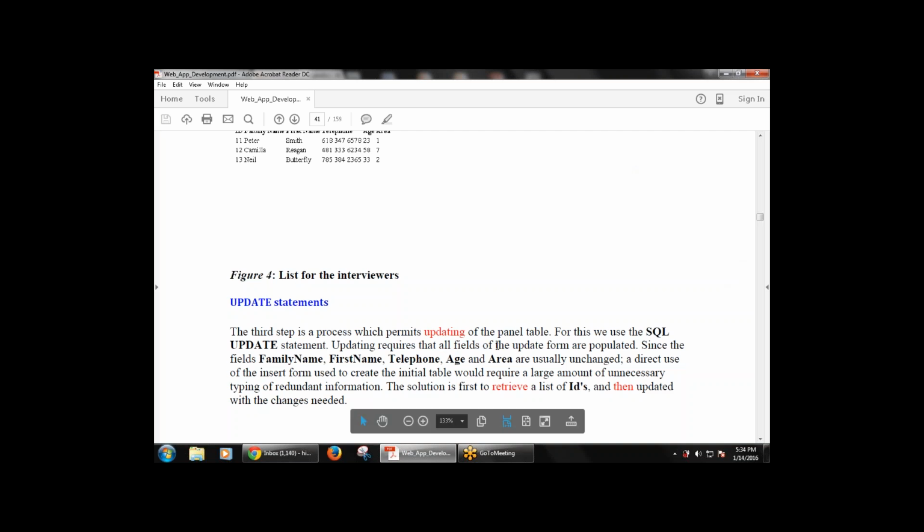So the updating requires that all fields of the update form are populated. In the fields family name, first name, telephone, age and area, the data is usually unchanged. A direct use of the insert form used to create the initial table would require a large amount of unnecessary typing of redundant information.